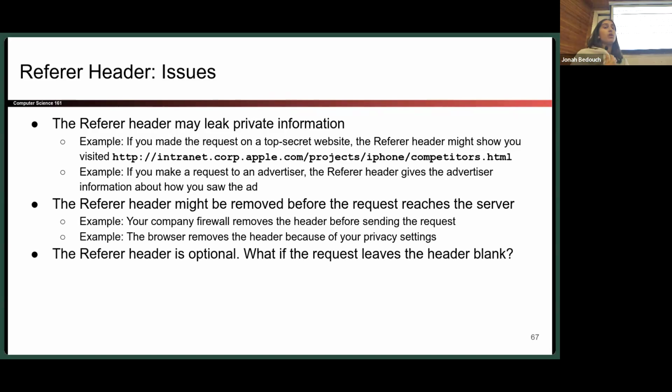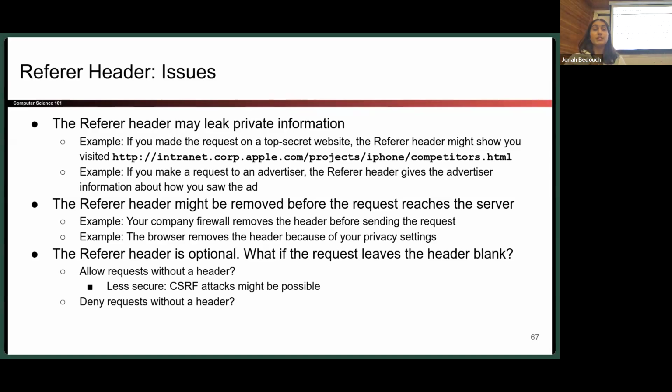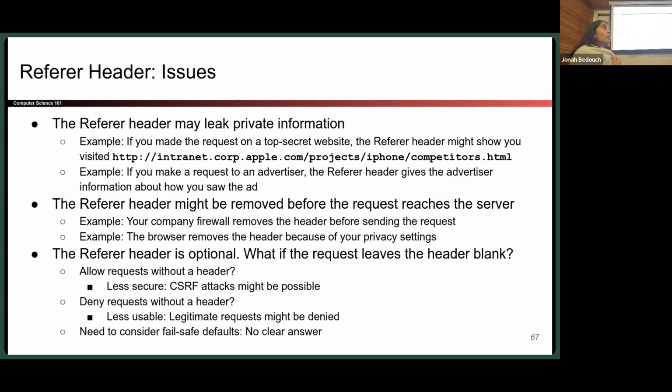Even so, the refer header is honestly optional. So what if we don't have anything in the refer header? Do we accept that or not? Should we allow requests without a header? In that case, it's less secure because you can maybe do a CSRF attack. Should we deny requests without a header? In that case, a request that was made legitimately could still be denied. So there's no right answer for this.